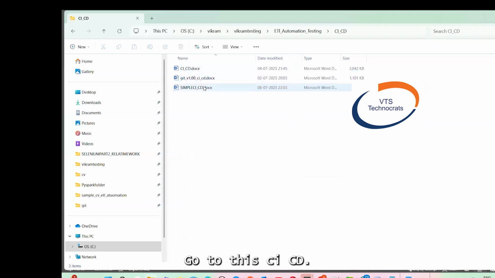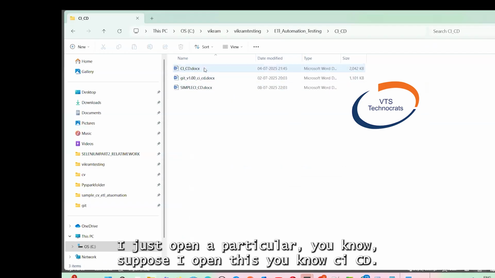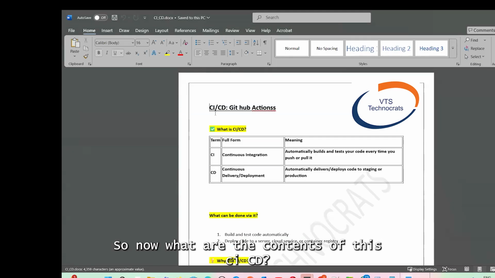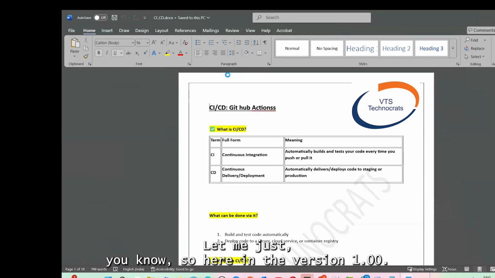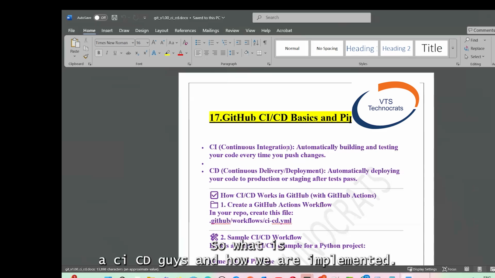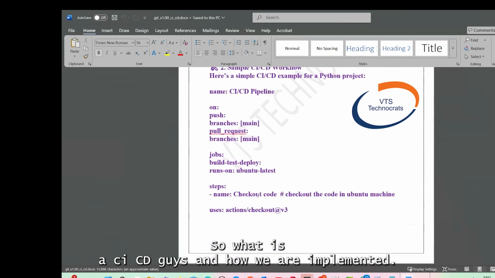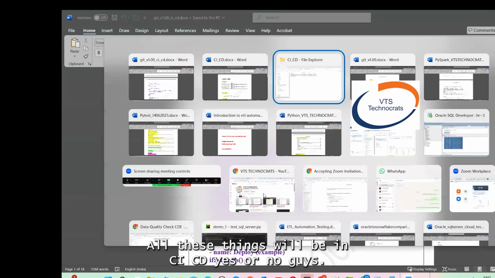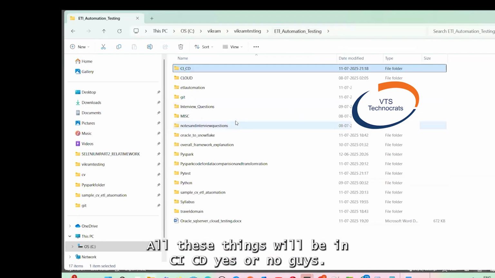Go to this CI/CD and just open a particular one, suppose I open this. So now what are the contents of this CI/CD? What is CI/CD? Let me show it here in version 1.00. What is CI/CD, guys, and how we implement these workflows in CI/CD? What is push? What is pull? All these things will be in CI/CD. Yes or no, guys? Yes.